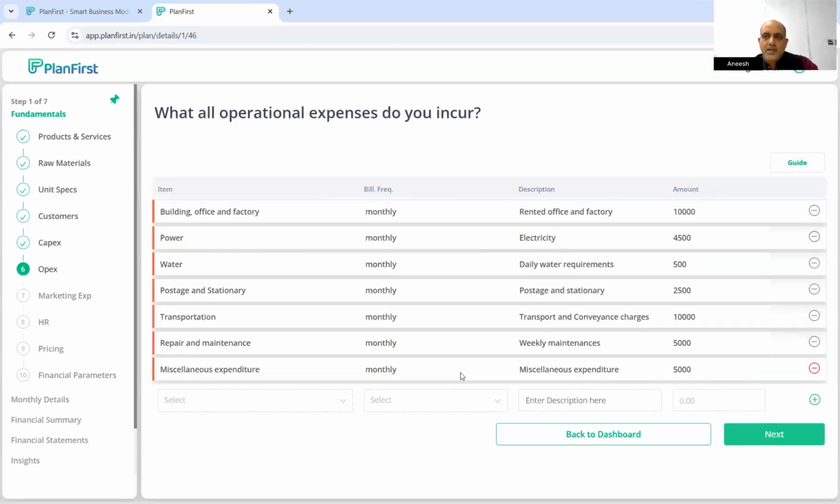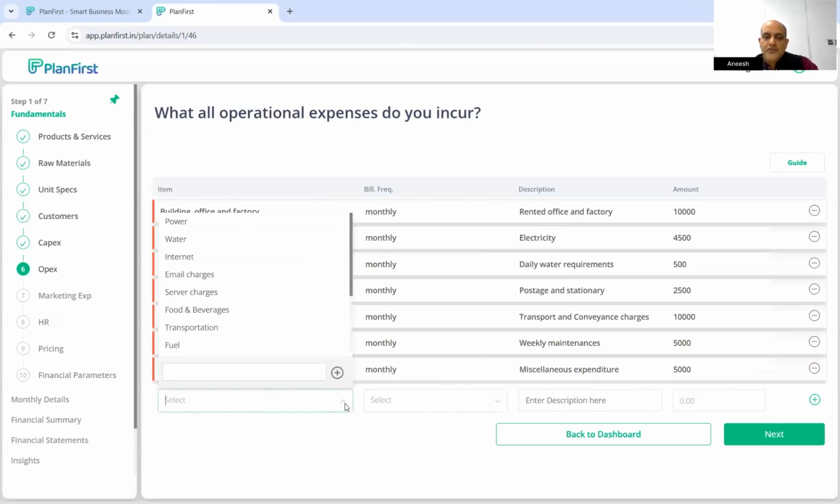Other types of operational expenses are your electricity bills, water bills, any rental that you pay, any repair and maintenance expense, transportation expenses, and so on. You can find a list of such expenses listed here. If you want to add a new expense, you can do it here as well.